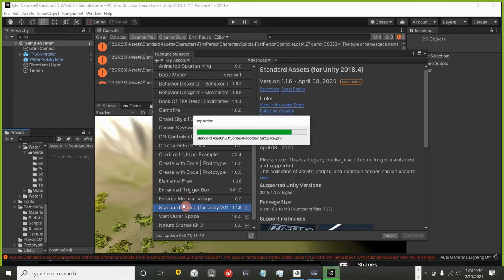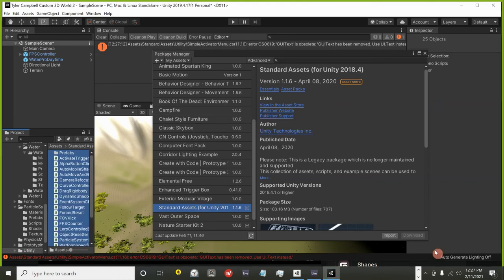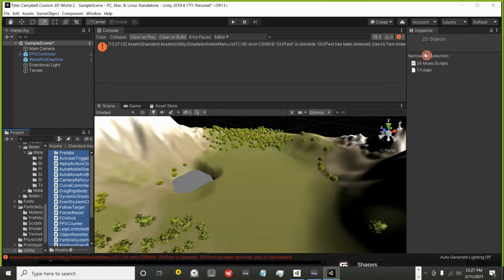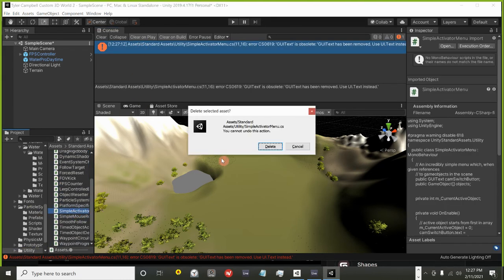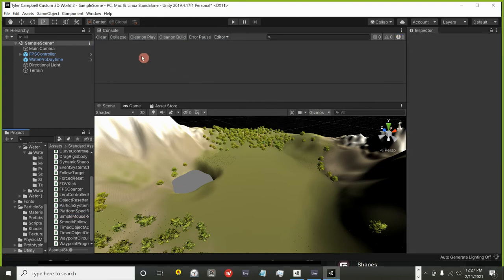So if you delete something that you needed from that standard assets package, you can bring it back in by, again, going to Window, Package Manager, finding that asset on the list and clicking import to re-import those things. But this error that I have right here, I'm just going to try and delete this one only. See if that will get rid of it. It might bring up another error now.